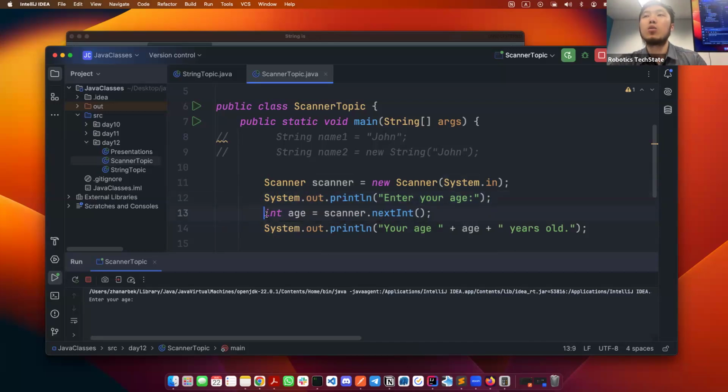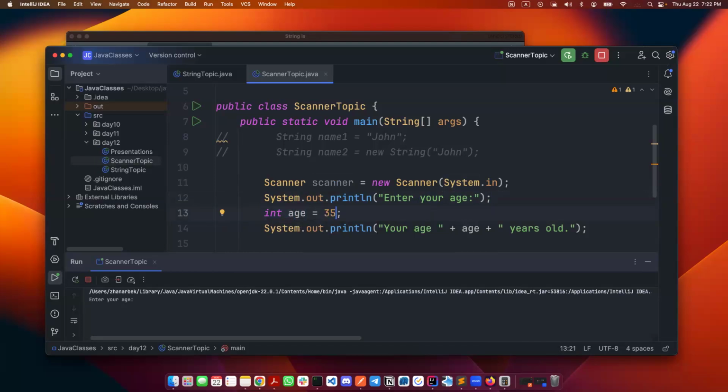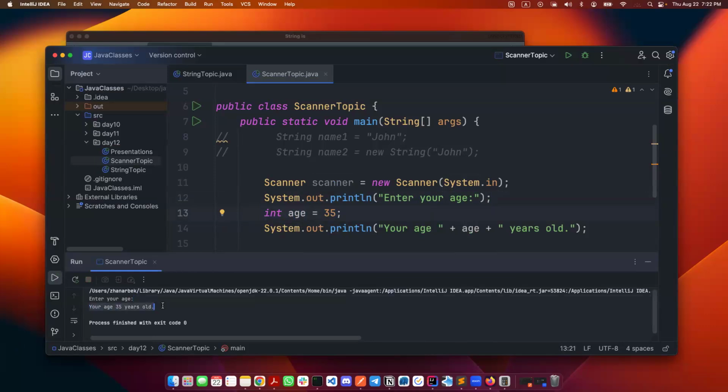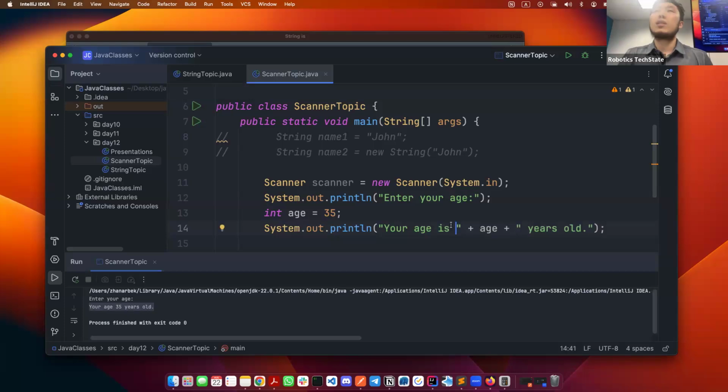Next line, we're declaring here a variable age. We could assign the value here. If I run this program, what will it print, guys? Your age 40 or 35? It will print enter your age, and then your age is 35 years old. But it's not interesting, guys. Why? Because I already know the answer. It is 35.